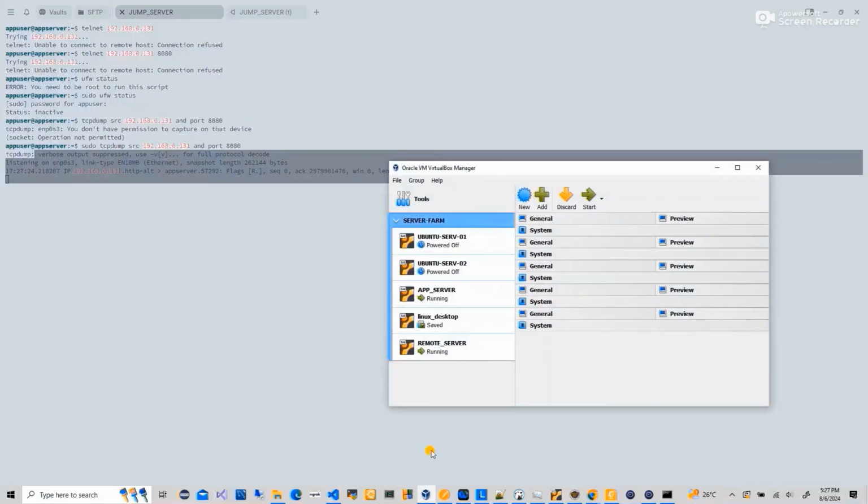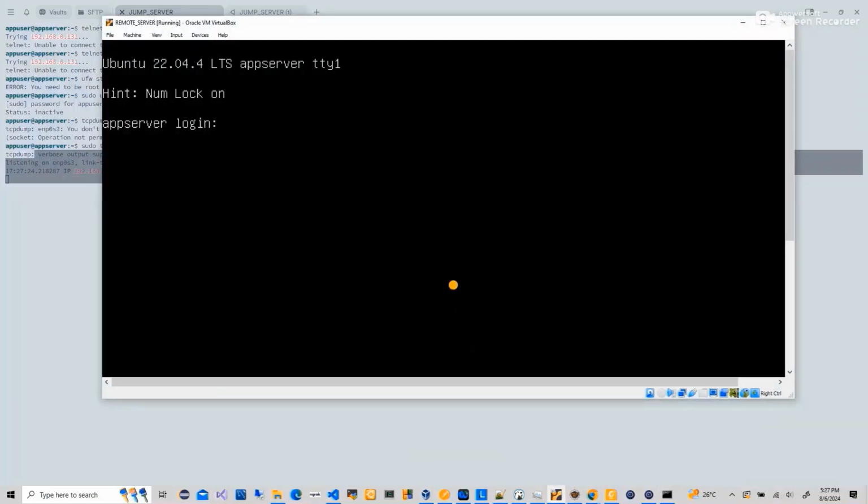Alright, so now we are going to act as the Chinese engineers and fix this. To fix this, we're going to go to the remote server and check what the issue is. To check what the issue is, we'll log into our remote server.